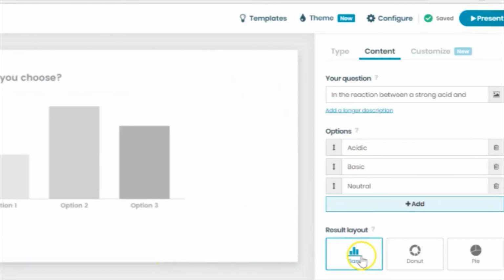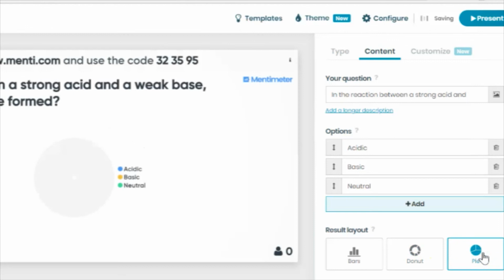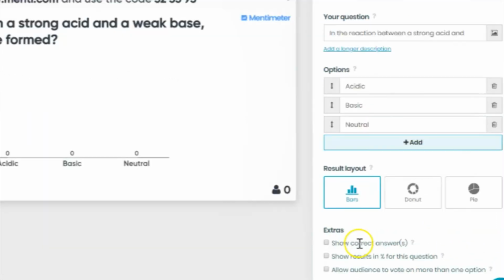You can also show your answers in terms of bars like this, or in terms of a donut in this shape, or in terms of a pie chart. In this case, you can also show your results in terms of percentage as well. So you see the percentage will be coming up.